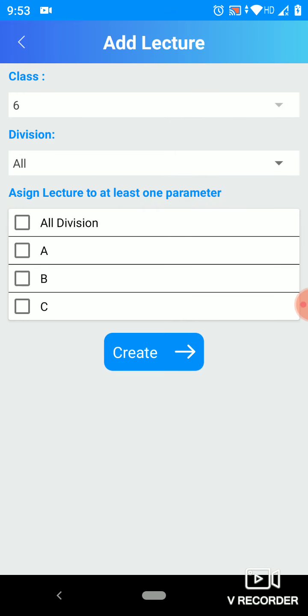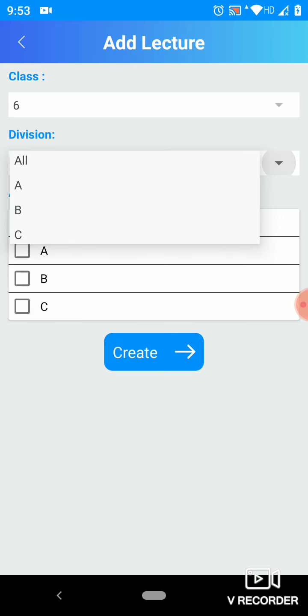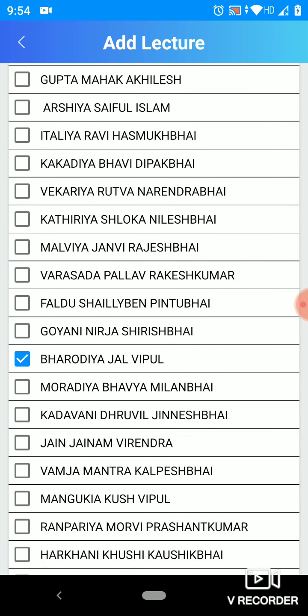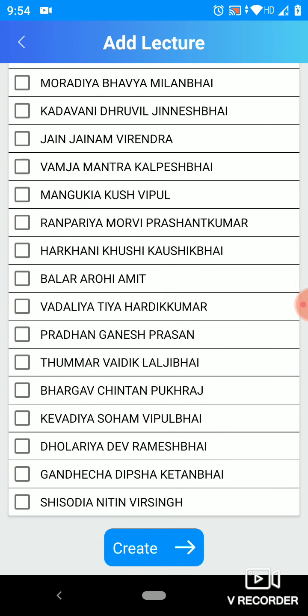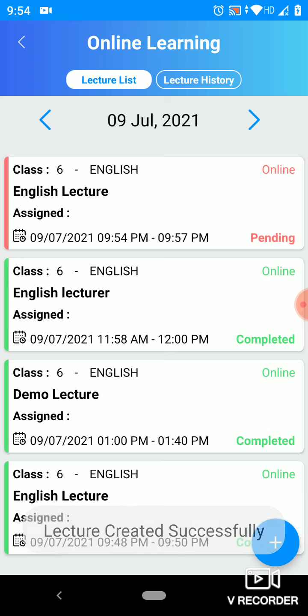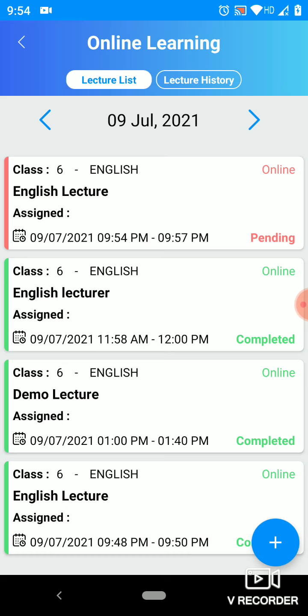In that, you have to select all the divisions together, but right now for the demo I have selected only one student, and I have clicked on the create button. Like this, can you see in the red one your lecture has been created. See, now it's 9:54 and our lecture is also going to start from 9:54. So just click on that.